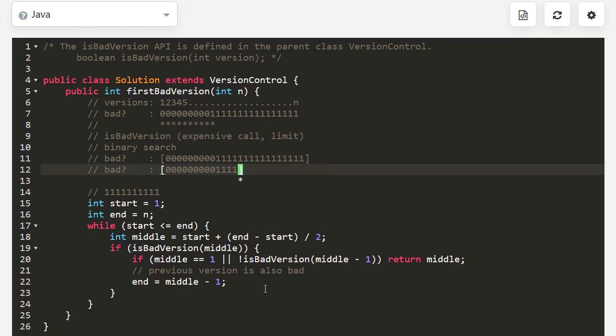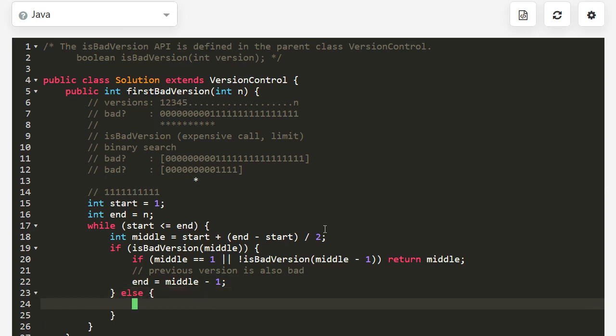But what if the middle version that we probe is actually good? Well, that means the first bad version must be somewhere to the right of this. So in this else, our starting window will become middle plus 1 instead. We'll shift our starting window up here and blank all of these out, and then do our next iteration with this instead.